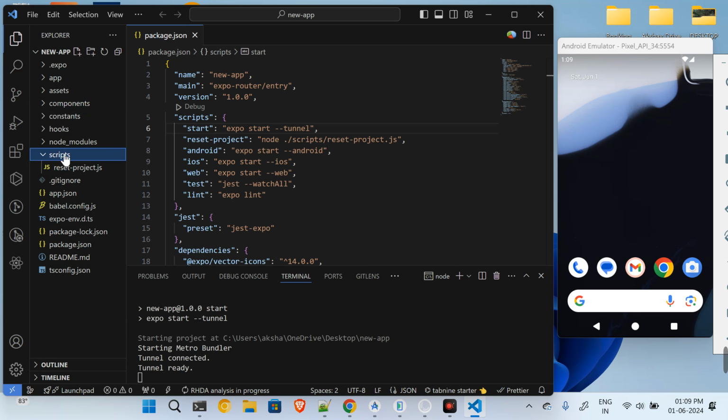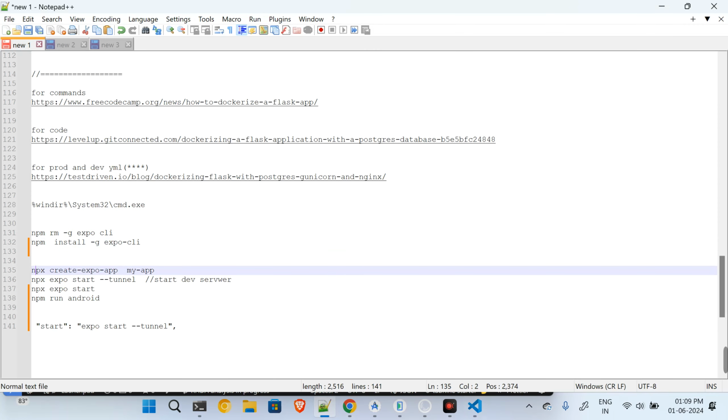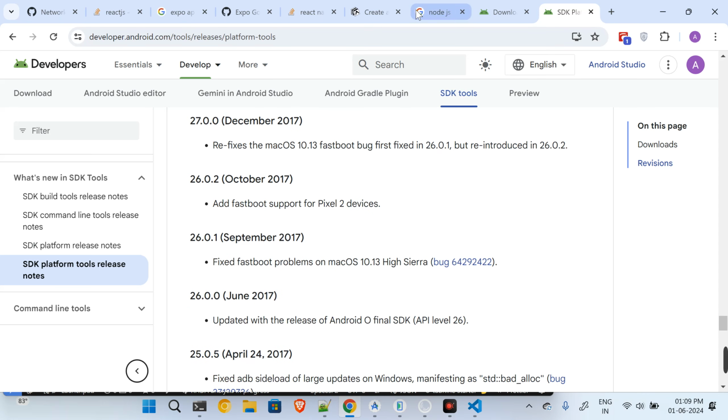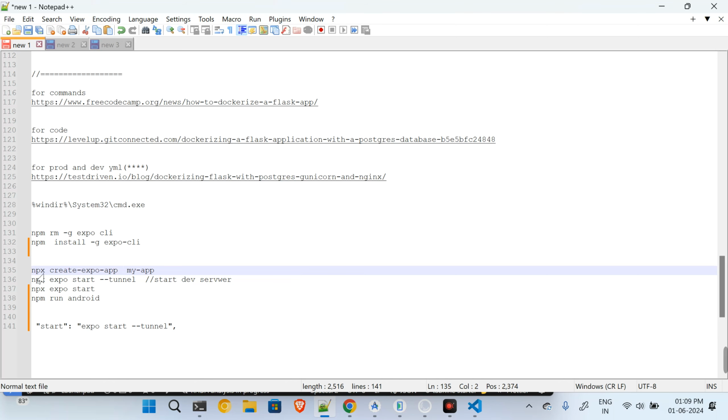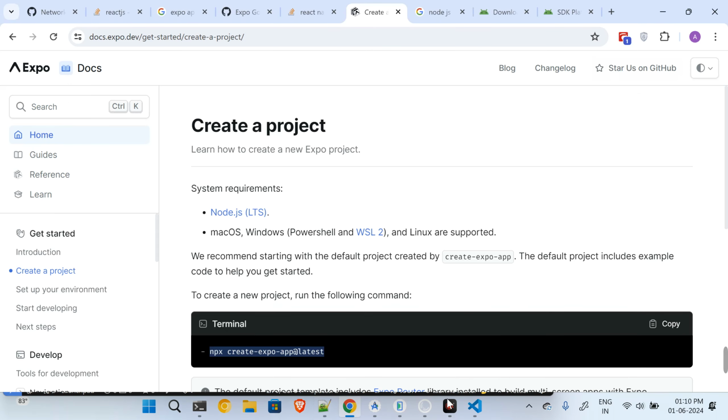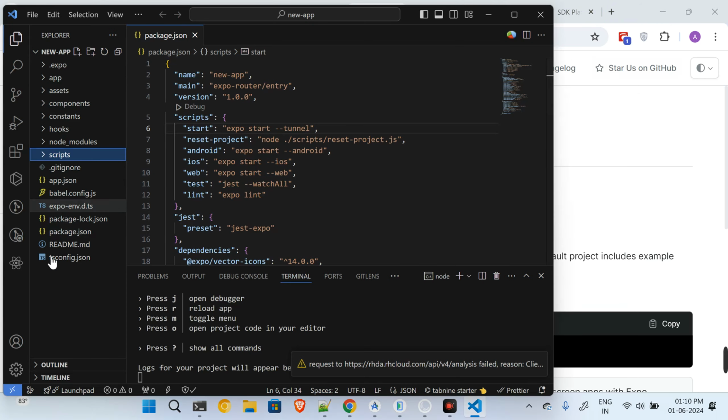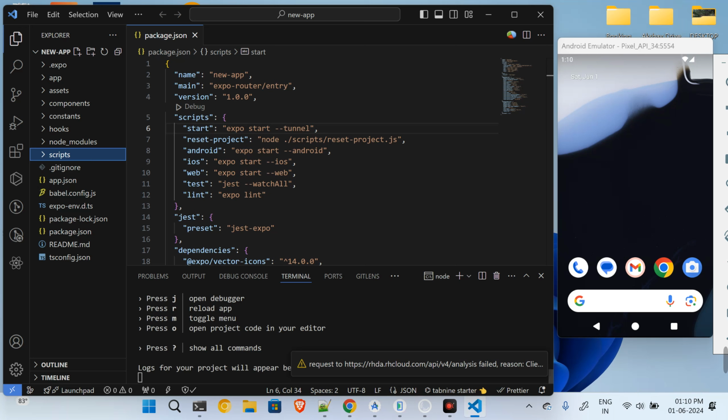So this has actually given me a lot of unnecessary code. I would like to advise you all to use this command while creating the app. Instead of using this particular command, you can make use of this command: npx create-expo-app and the name of the application. Because now I'm seeing there is a lot of structure over here, and we don't want that.